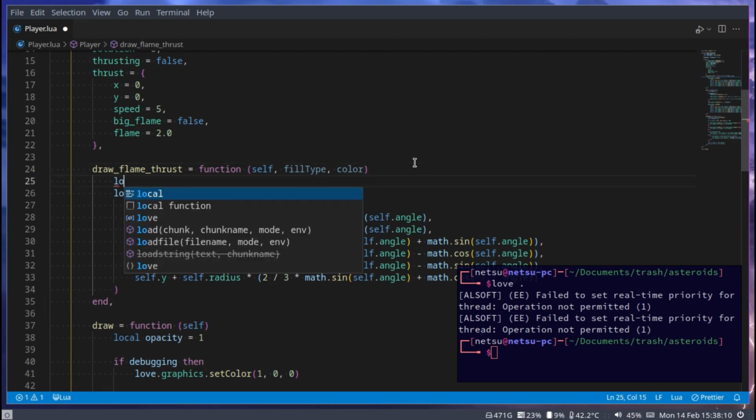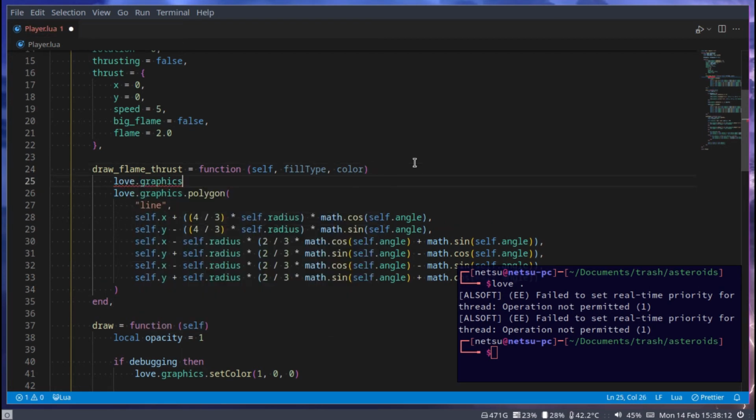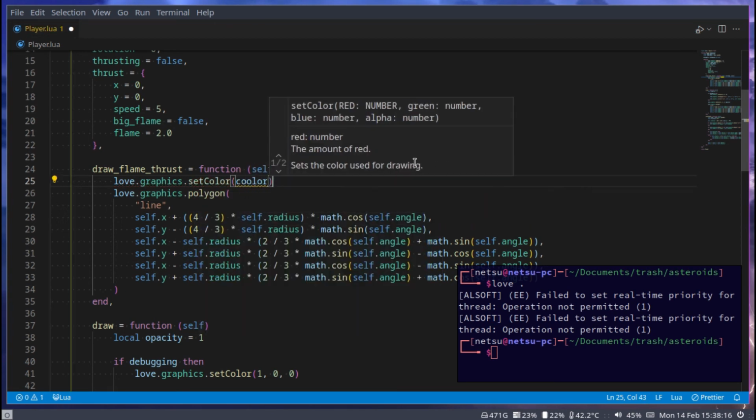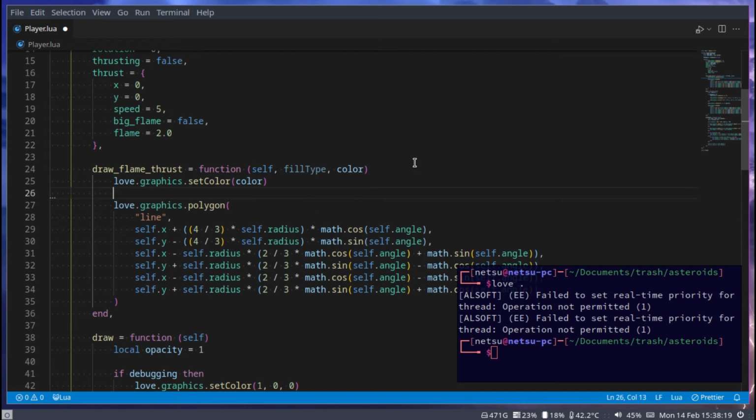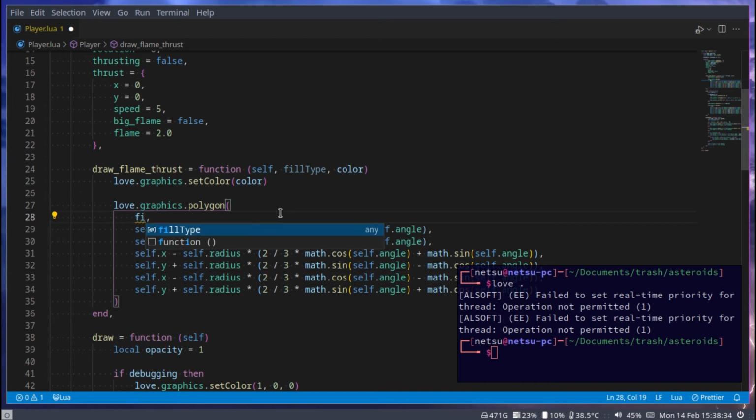First we want to set the color, so love.graphics.setColor to the color that was passed in, because we will draw more than just the inside of the flame. We'll also draw the outside of the flame, so we'll need to set different colors and whatnot. And in here we specify the fill type, which can be either fill or line. So when we use this function, it will either draw a line or fill it for us. Now this will change a little bit.